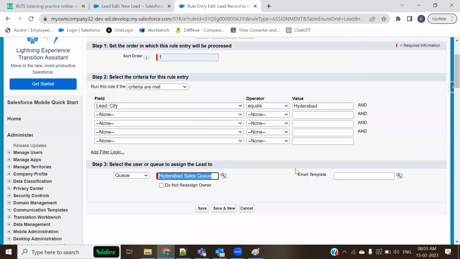Which queue? Hyderabad sales queue. After this has been assigned, do you want it to fire an email that this lead has automatically been transferred? If you want this to happen, you can go with an email template. So this is a provision you can have. Now let me save this.